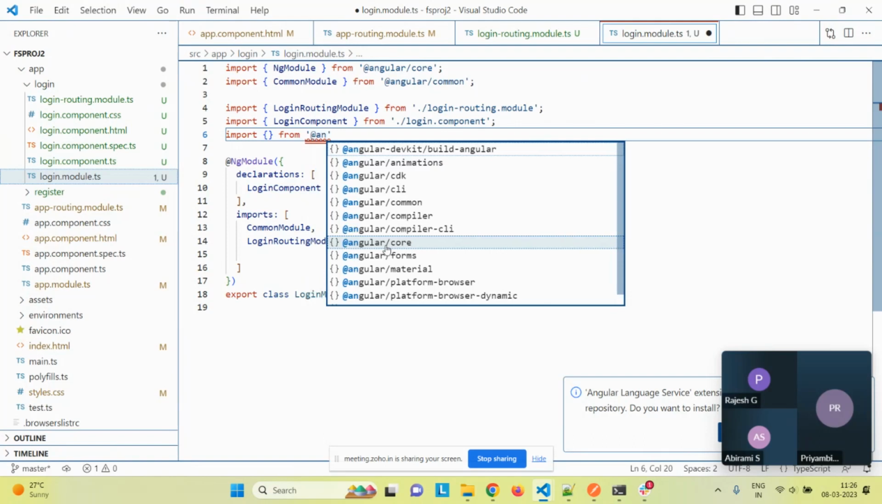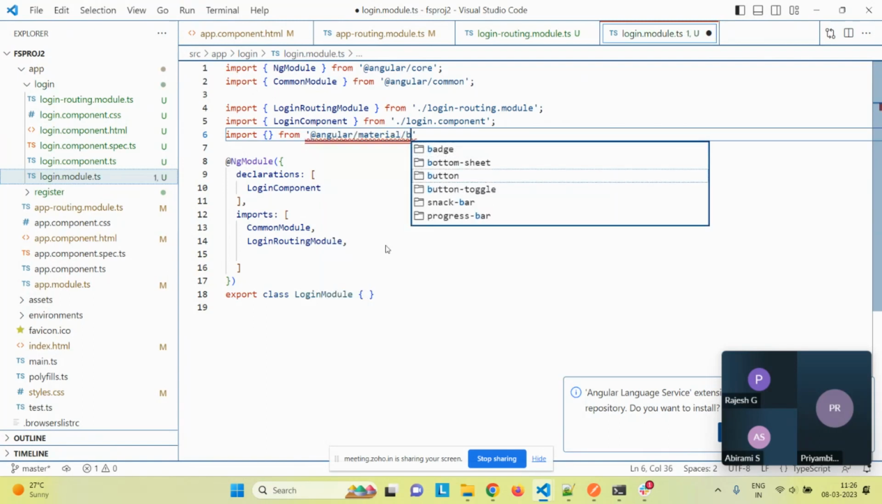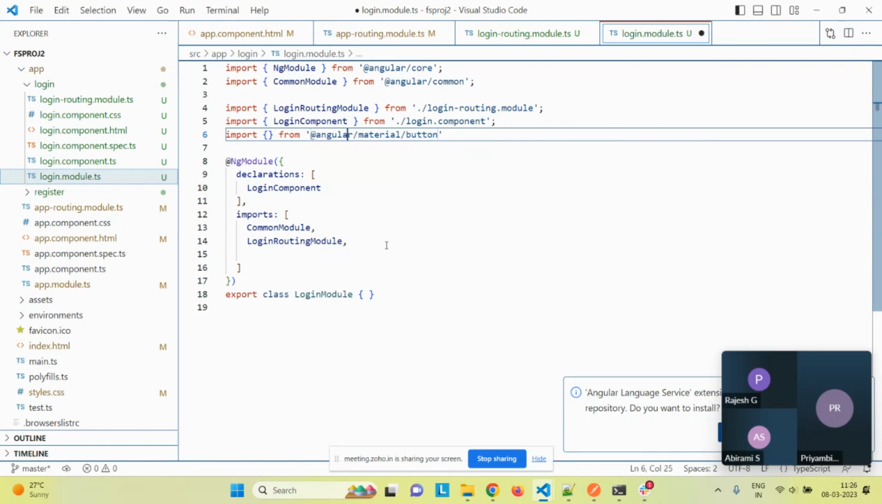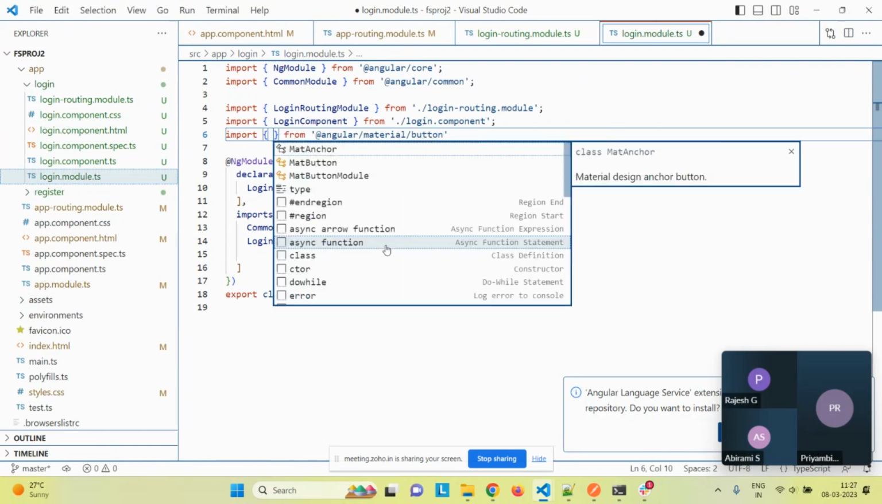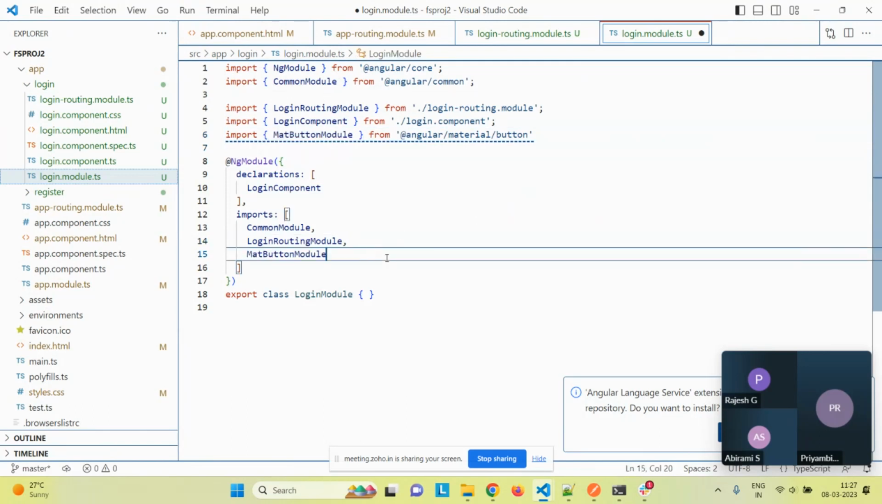If you don't remember, Angular Material is where I want to go. Angular Material slash button is what I want to load. If I type here, whatever class is available, it will load it here. I don't want button as a component. I want it as a module, the entire module I want to load. Then that button module I need to copy paste as part of the imports. These are all very important to do. Then only when this component loads, it loads the button module.